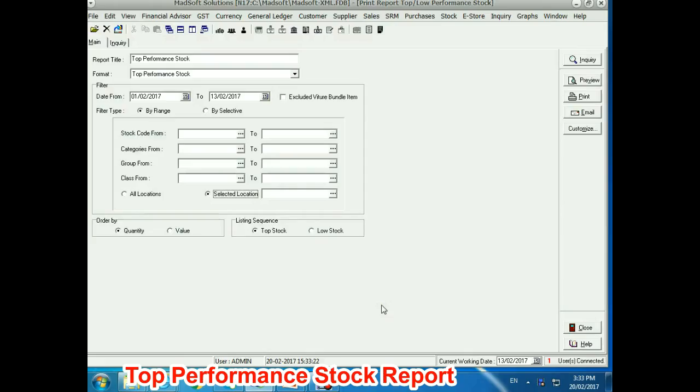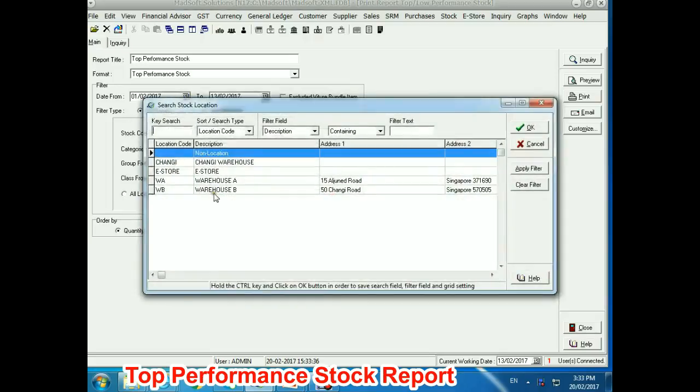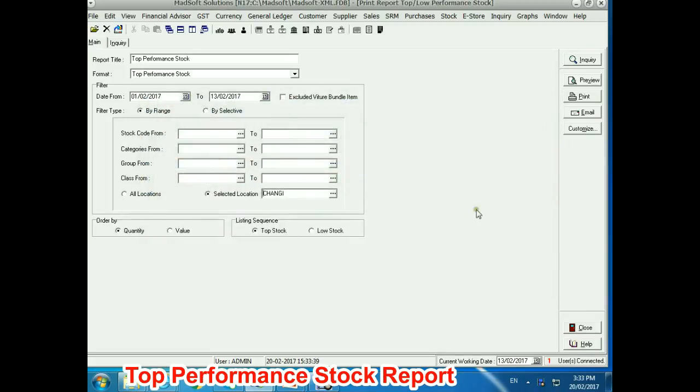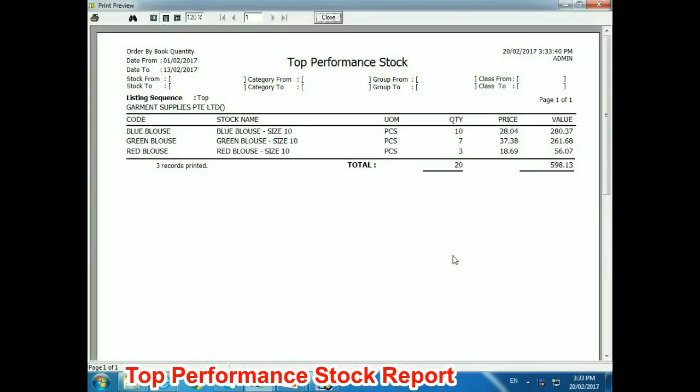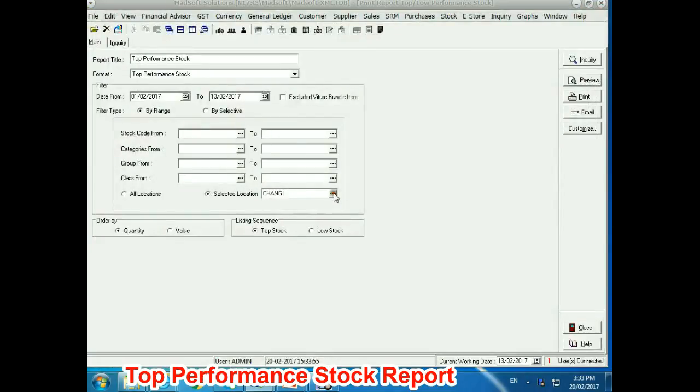Now the management will also be interested to know which stock items are selling fast and which stock items are selling slow. A top performance stock report will be able to show me which stock items is selling fast in the two different locations. So I can first see the distribution sales from my Changi warehouse. From the warehouse, the fastest selling item is the blue blouse, selling 10 pieces, generating $280.37 for the company. Let's take a look at the e-store.